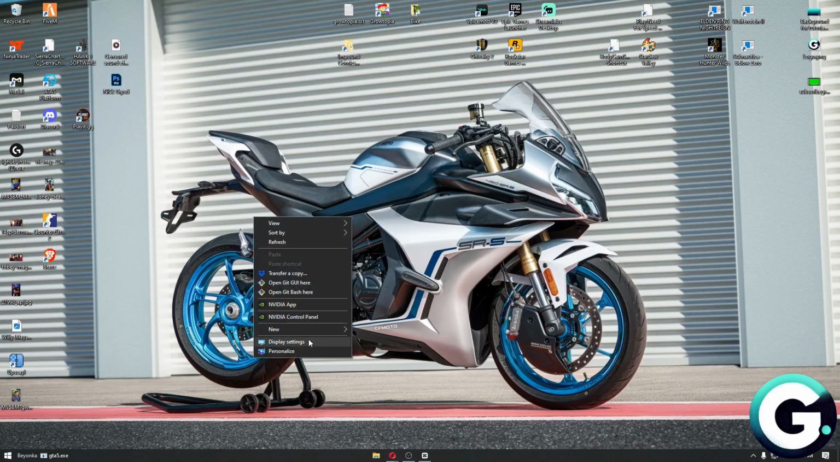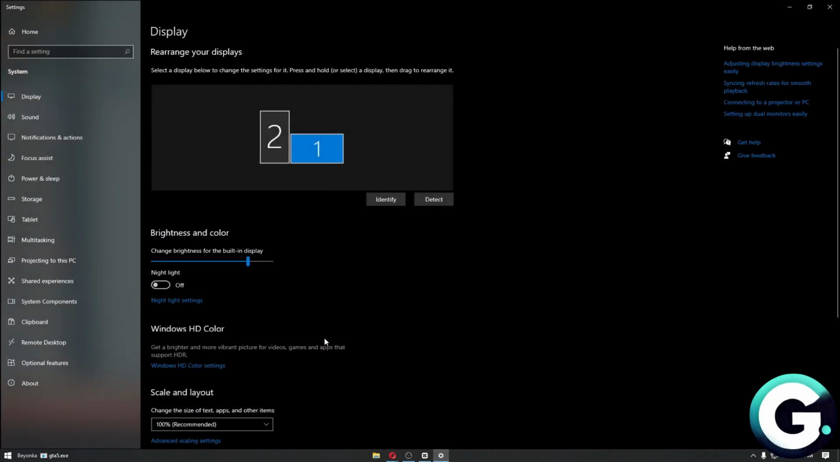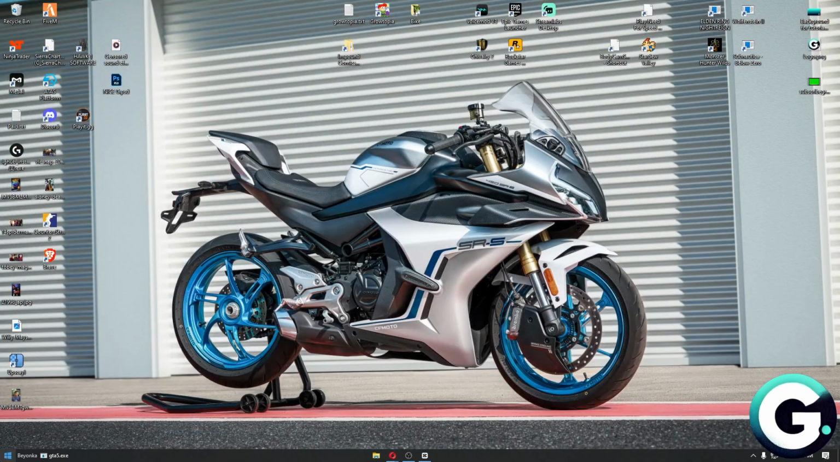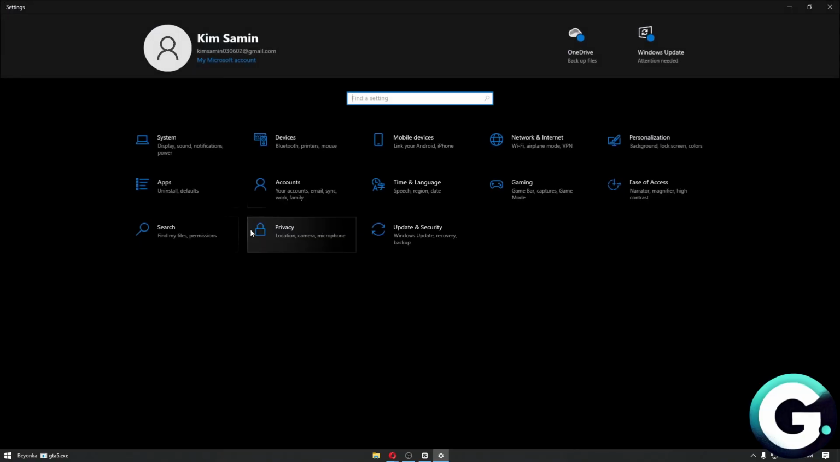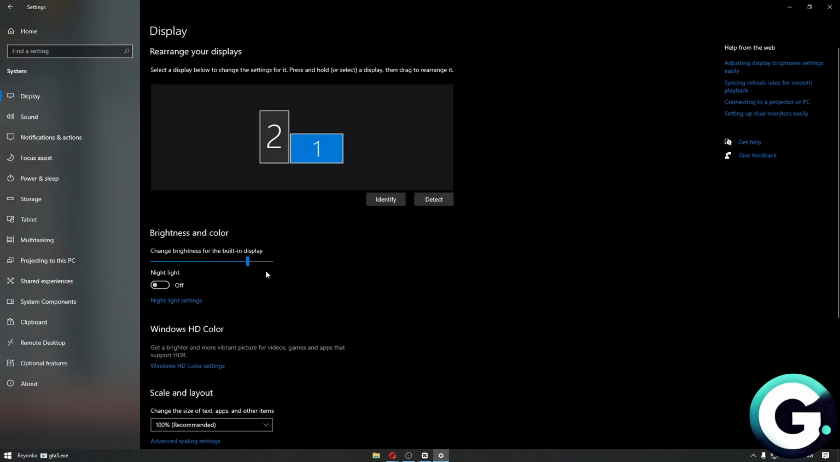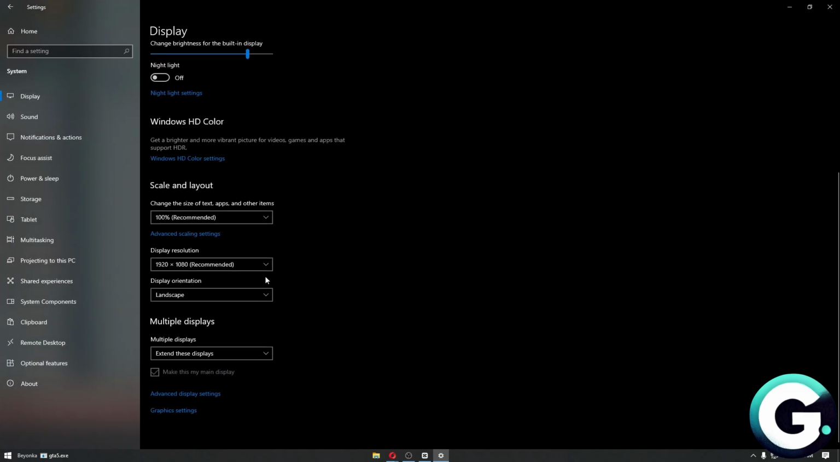In here, right click on it, click on the display settings. Of course, you can also navigate through this setting by heading over to the settings of Windows itself. In here, click system and then click display. But once inside this page, just scroll down and you've probably turned this setting on. This is going to be the scale and layout option.